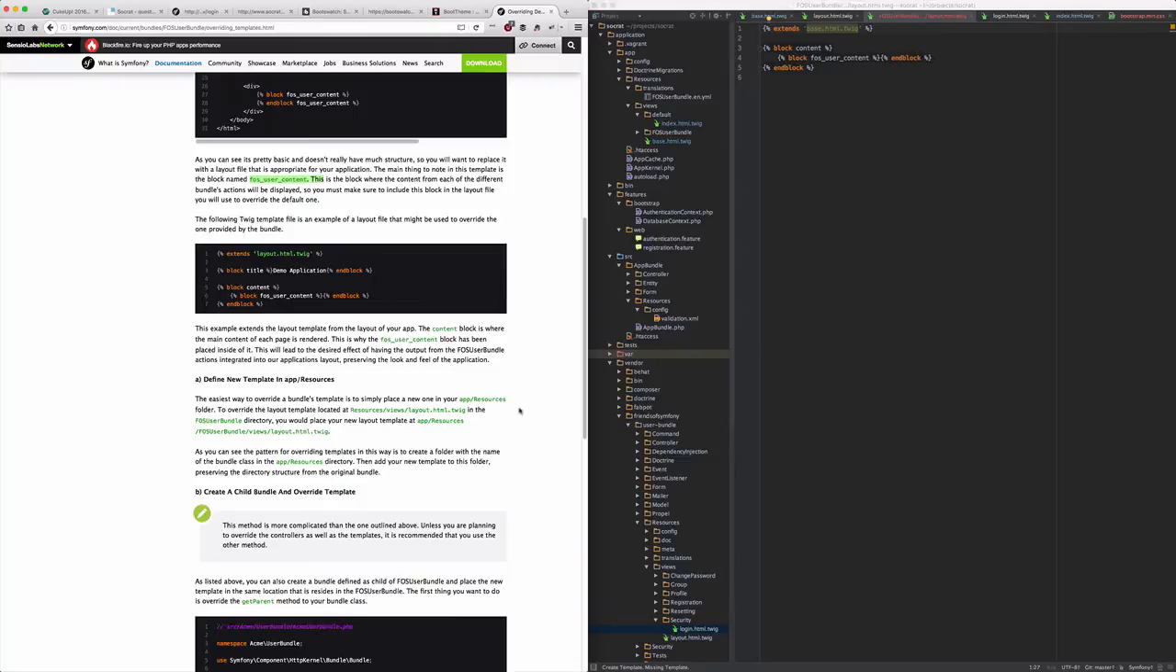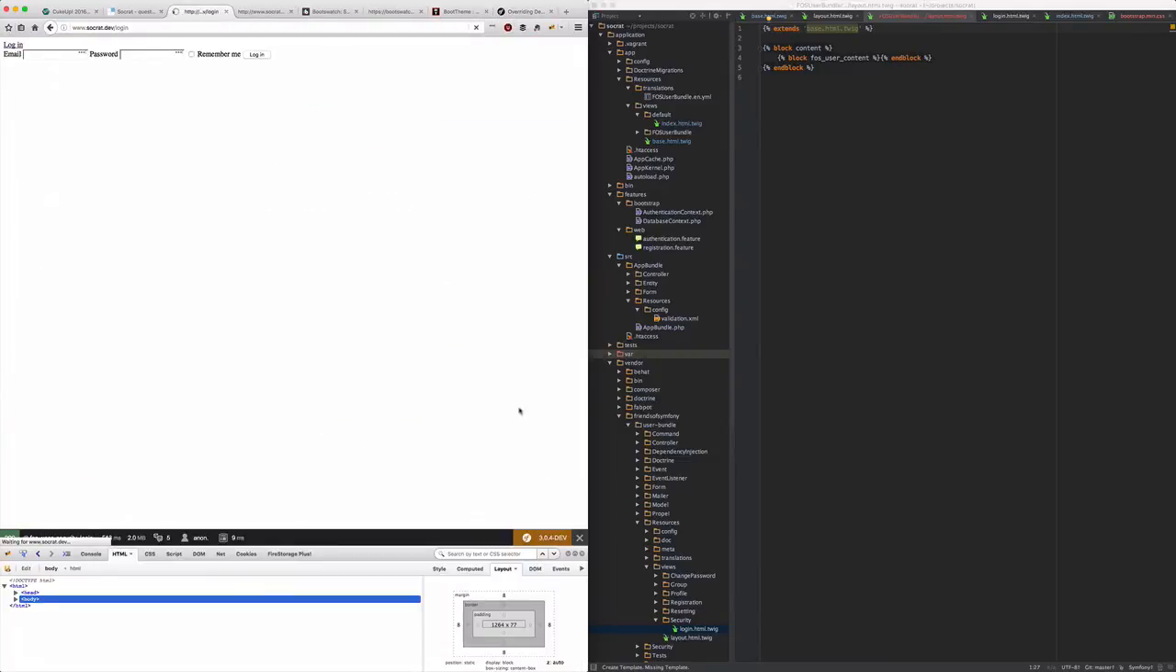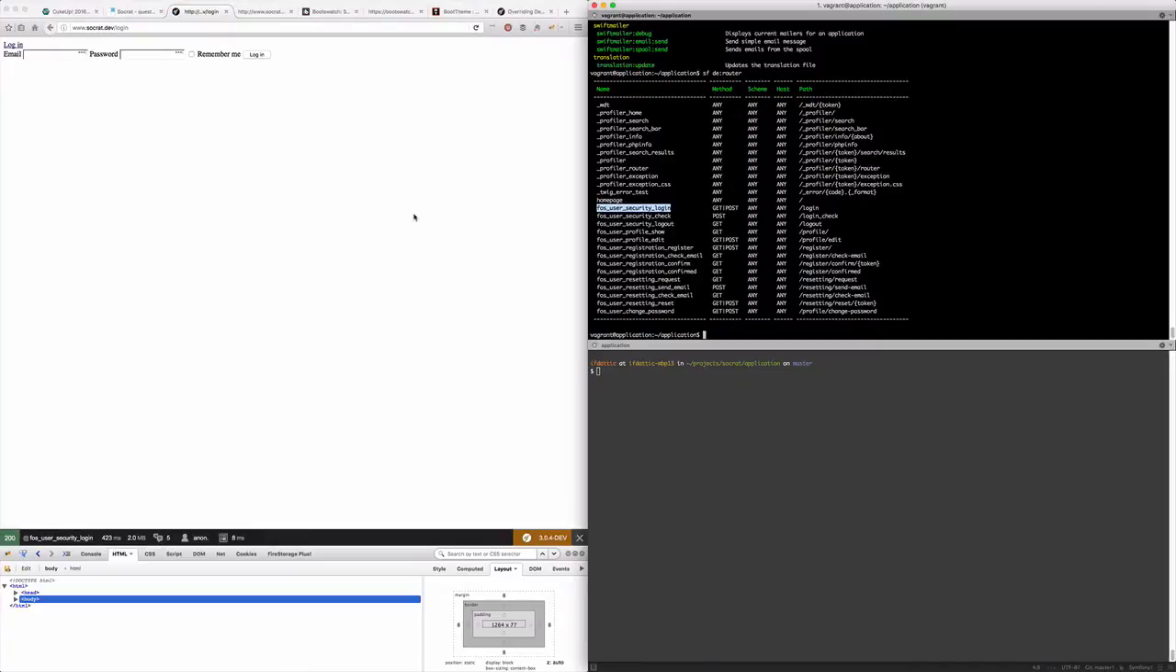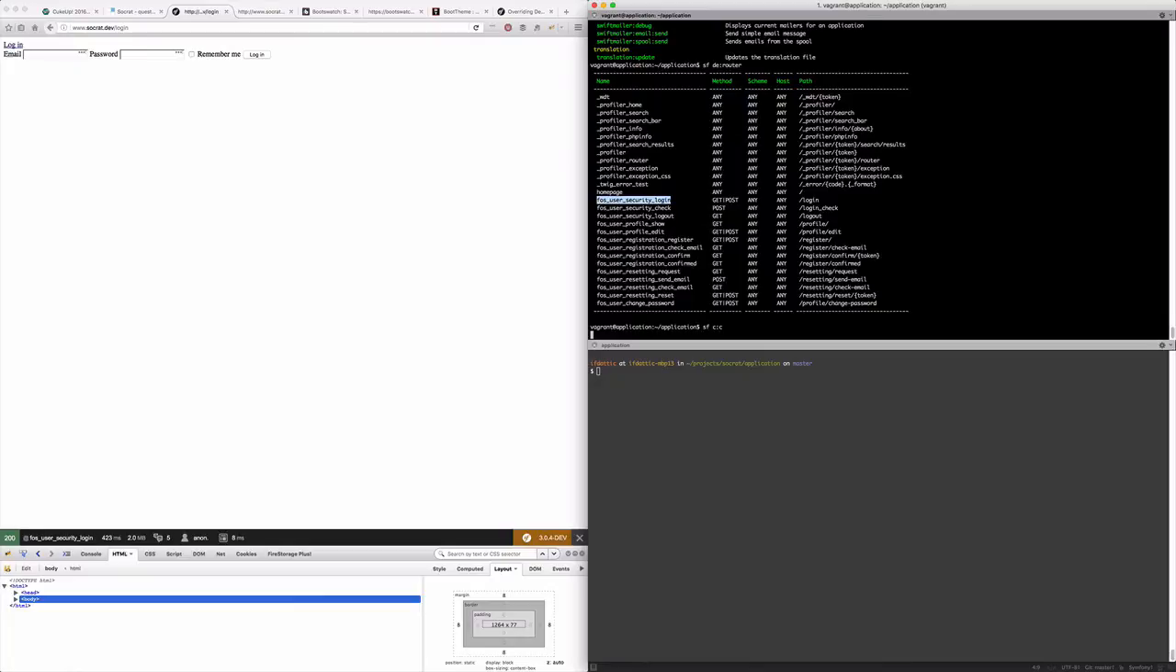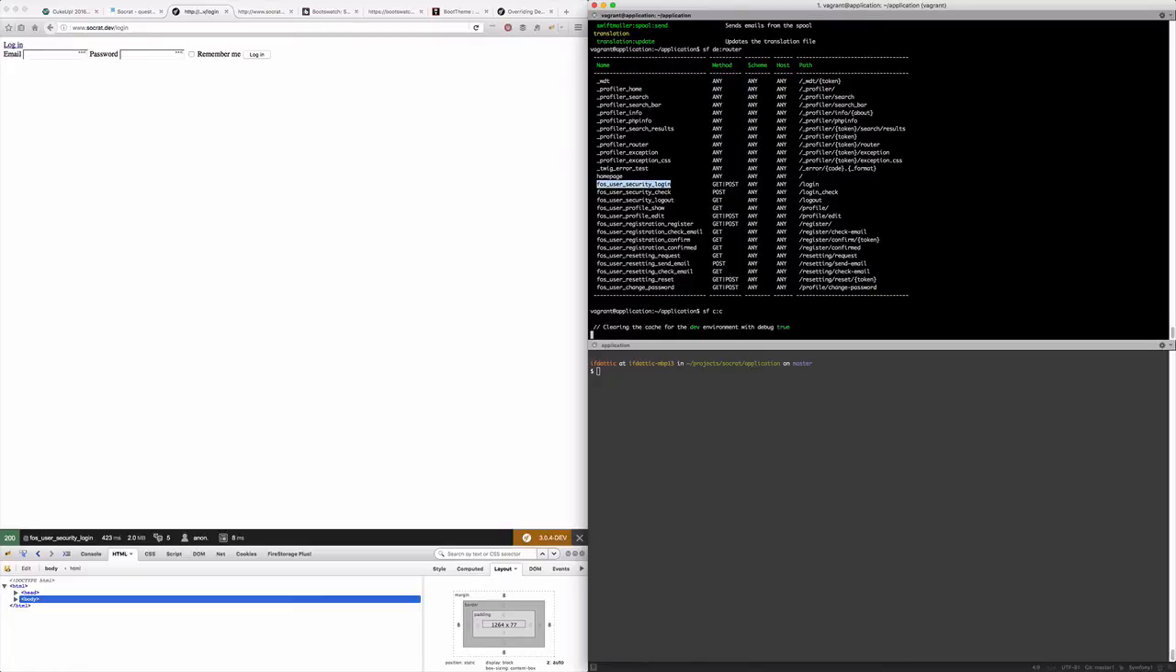Some will notice that I made two errors here. One, each FOSUserBundle directory should be inside the resources directory, not resources used. And another one is that the block is actually not content, but body in the base.html.twig template.